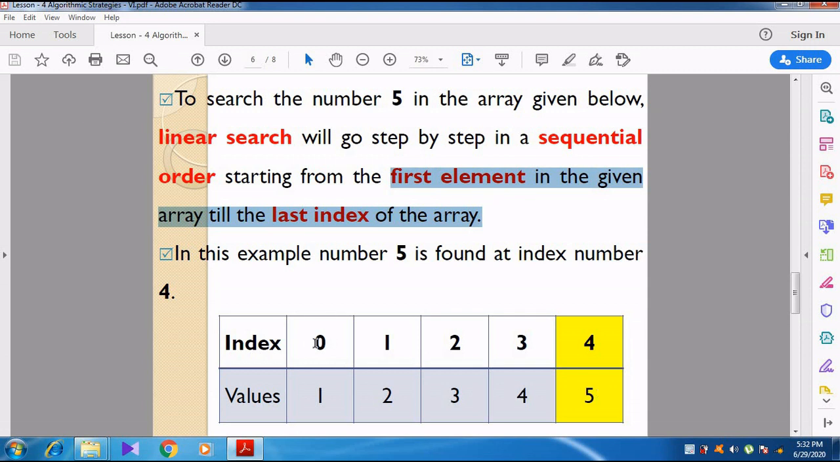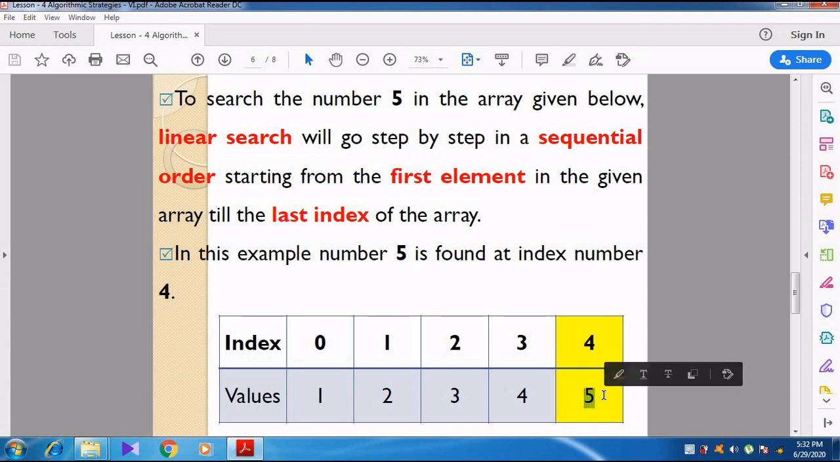The array index always starts with 0, so you don't need to have any confusion. So 0, 1, 2, 3, 4. What is the number we are going to find out? 5 is the number we are going to find out. When you see this array, you can understand easily where the value 5 is stored. The value 5 is stored here. What is the index? The index number is 4. So from this figure we can understand it clearly. But how does it happen? Through the linear search method.